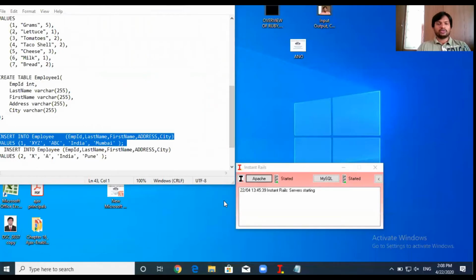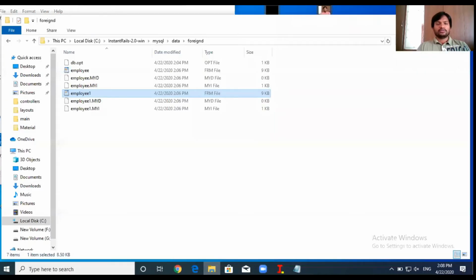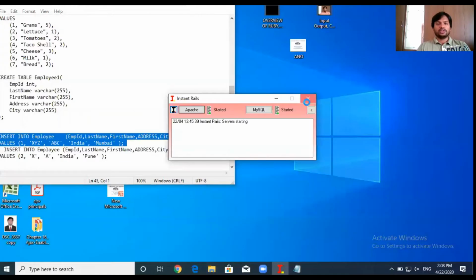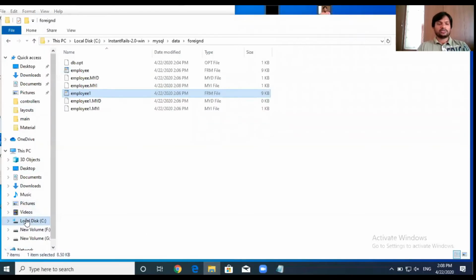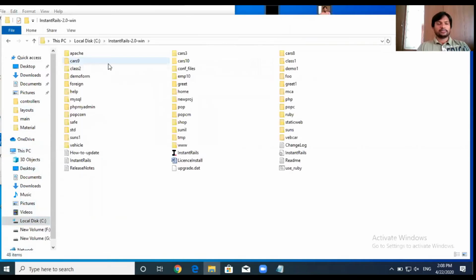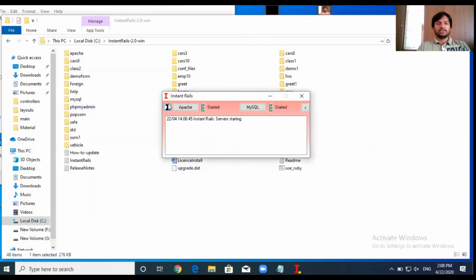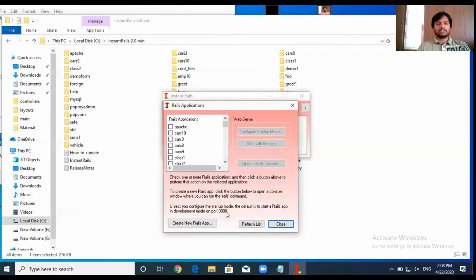I just close all the windows. So now I can create an application. So without these queries, I can create applications by using commands. So for that, just I close everything. So now everything is closed. So now again start from the beginning. So just go to C drive, Instant Rails. So now you can double click on this Instant Rails. So this status window comes. So again go to Rails, manage Rails application.